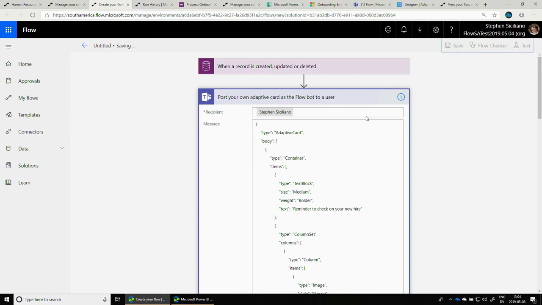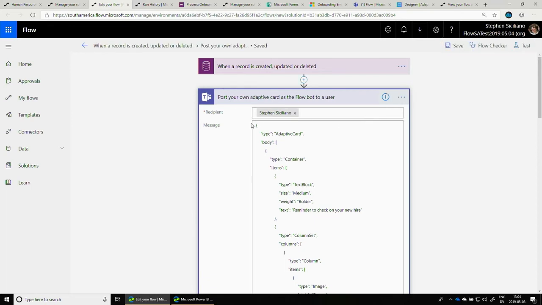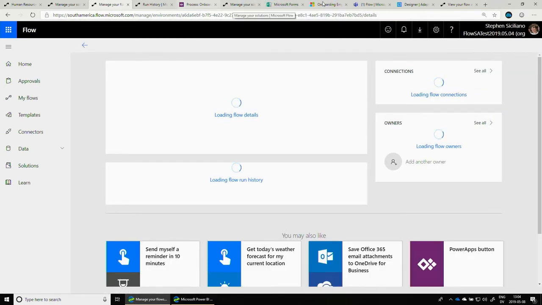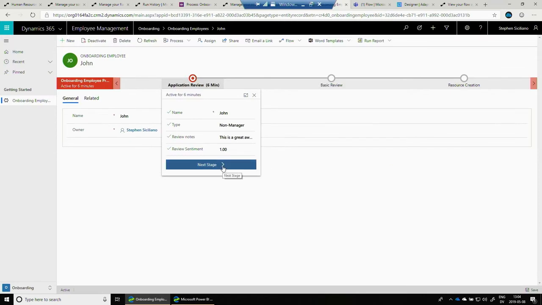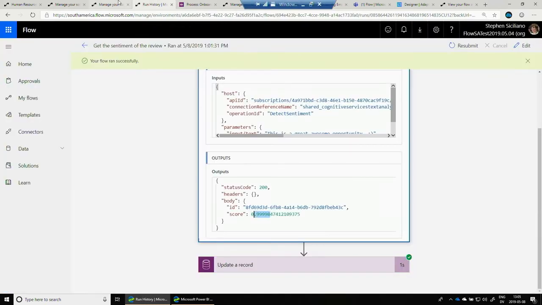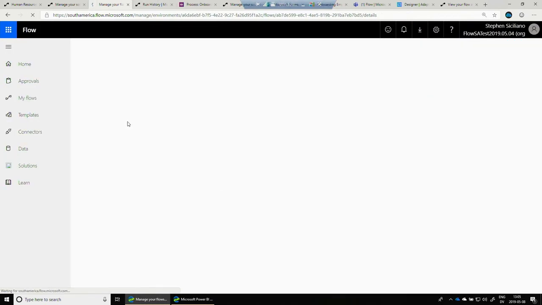This will create that flow in that solution, which means it'll be packaged up with everything else. And whenever this process is updated, whenever I move to a new stage inside the process, it's going to go and send that message out. So I can come back to that process one more time and say, I'm now ready to move on to the basic review stage. And as soon as I do that, it should actually have kicked off this flow here. So let's take a look.